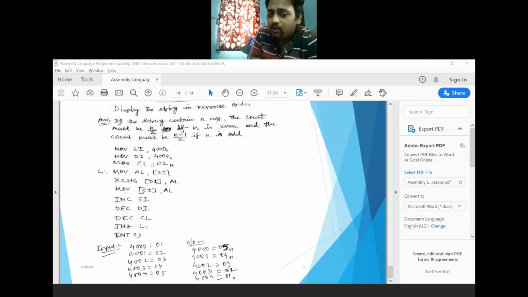And what count value will be used here? The count value is for odd, 5 data bytes. So 5 minus 1 by 2, that is 2. That's why the count value is 2. Now MOV AL, [SI]. What does it mean? The content in this memory location, that is 01, will be moved to AL. Now exchange DI with AL.